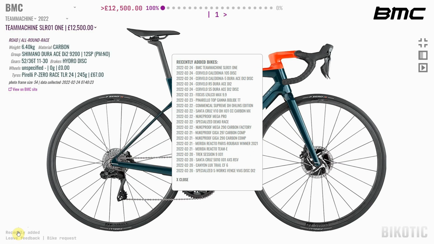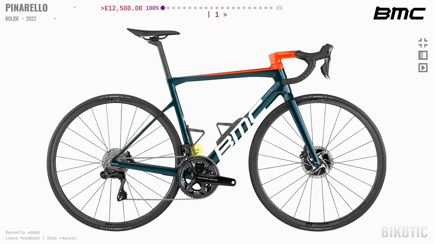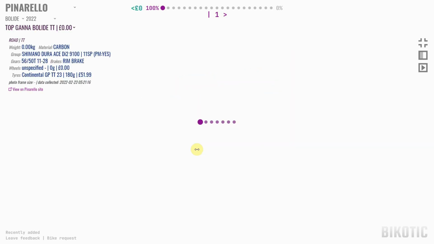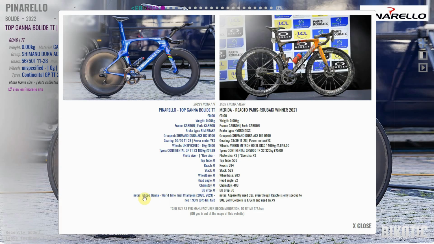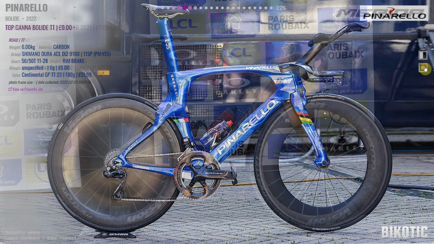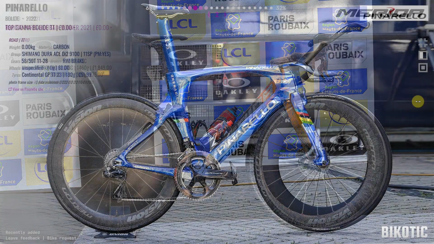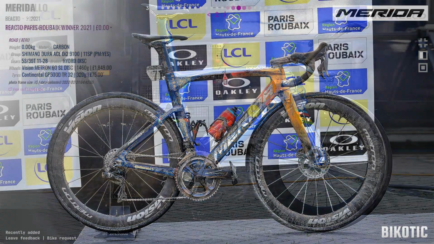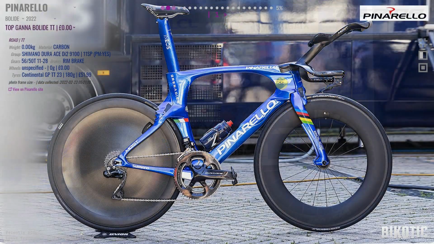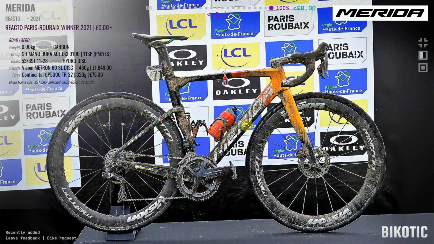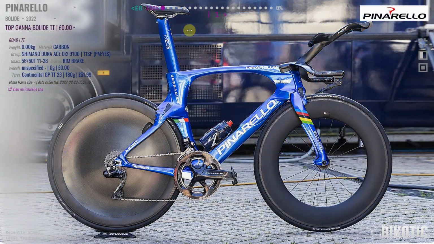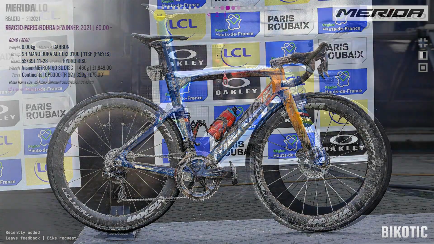I've also added Filippo Ganna's Bolide TT. I think that's a pretty awesome bike. Look at that beast. What I hadn't realised is that Filippo Ganna is just shy of 6'4". He's enormous. And Sonny Colbrelli's actually riding an extra small frame, so he's a lot shorter. You can see the difference there between their bikes. Look how high his saddle is, it's insane.